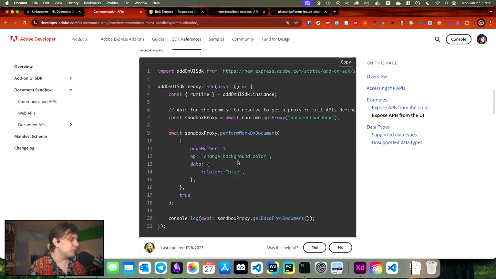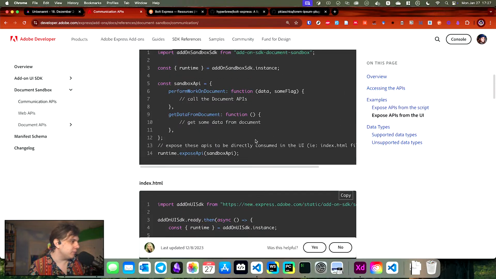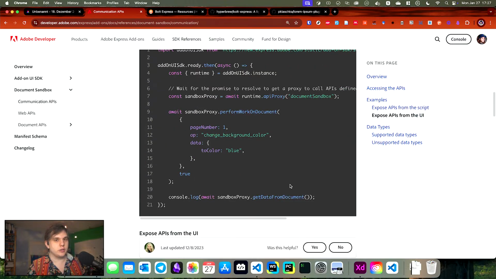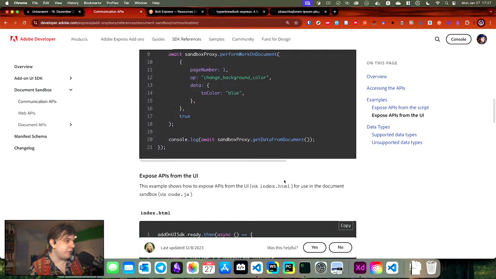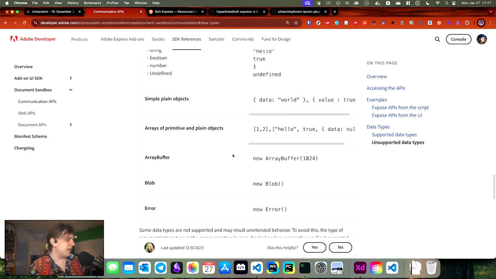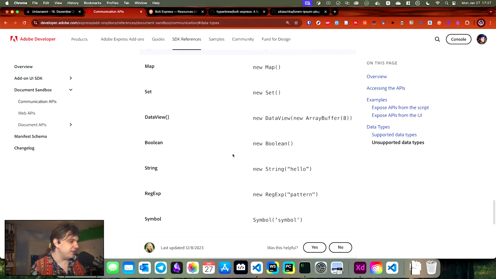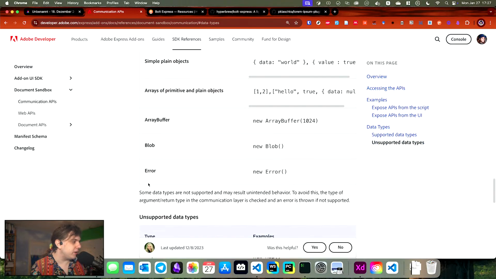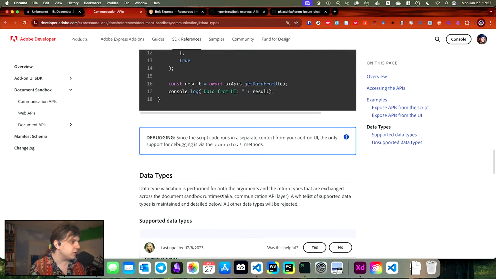All right, so then we just get some sort of API proxy, and then we perform work on a document, which is just a function over there. So with that, I would assume that we can just write functions. Presumably, we can't pass every data type because cyclic data types are probably not easily serializable, but yeah, so we can basically pass these kinds of things. We can also pass an error, which might be great.